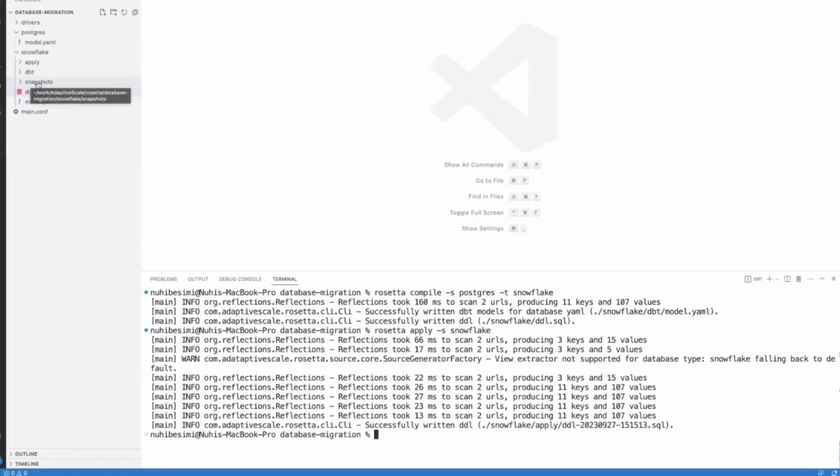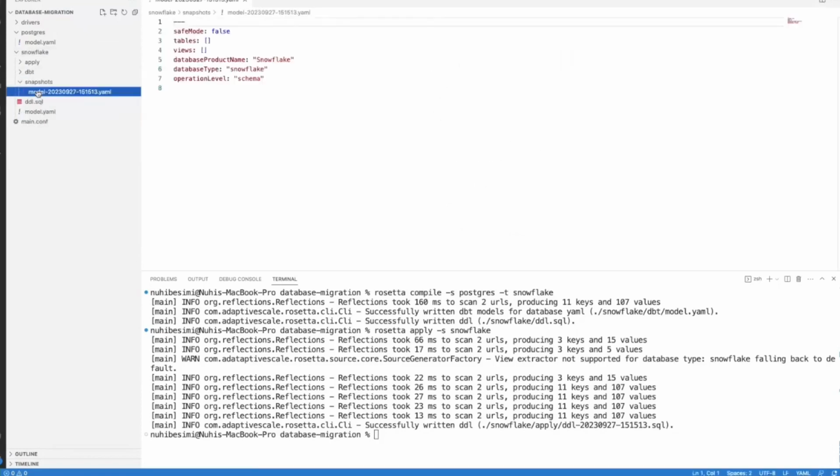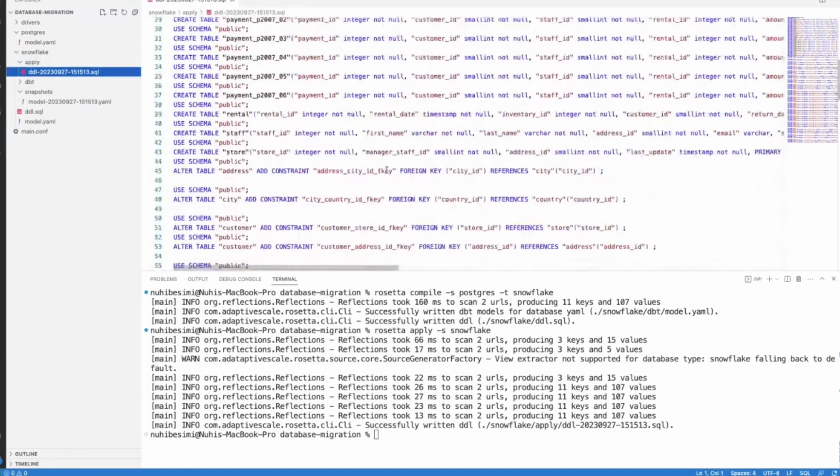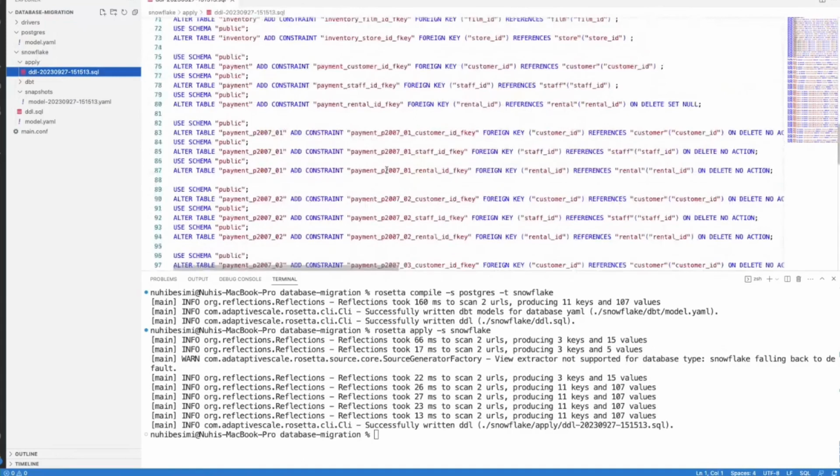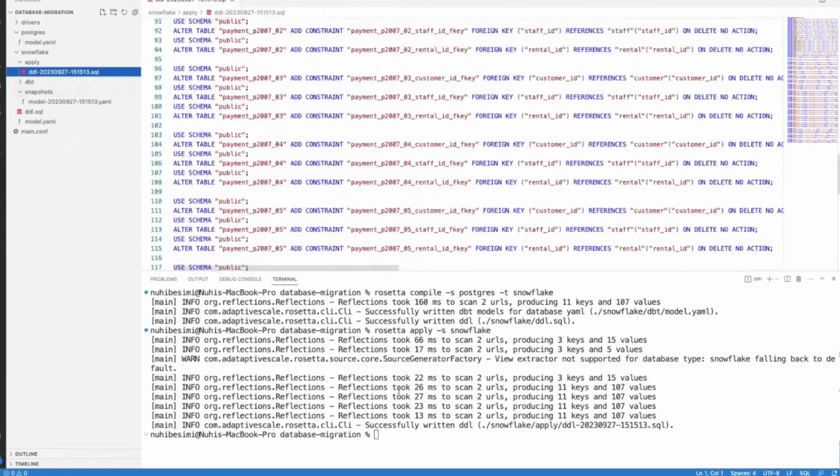One thing that we have here, and it's new, under Snowflake, we have snapshots. In the snapshots, we have a model.yaml, a YAML representation of the Snowflake schema, Snowflake state, before applying the changes. And as expected, before applying the changes, we have nothing in Snowflake. And we also have another directory, which is apply, with a timestamp. And here we have the script that RosettaDB has used in background in order to create all those changes for us in Snowflake after the translation happened. So everything went as expected. The command got run successfully.